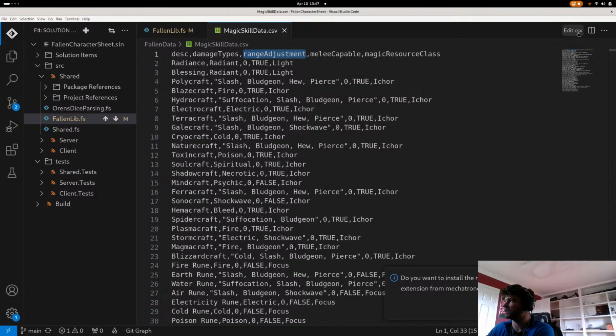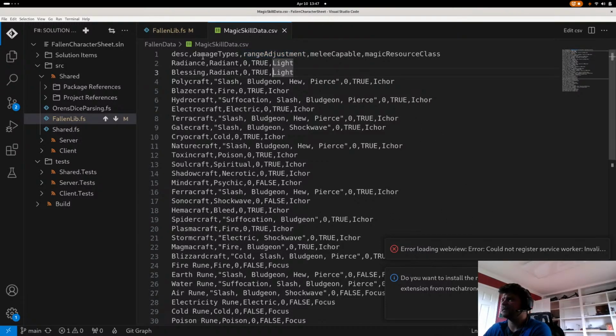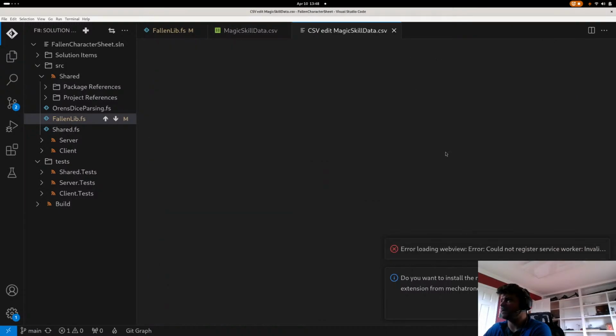Range adjustments. I think I completely did away with this, which is good. So we're cleaning up our data. Hold on. Damage types, range adjustments. I don't think we even need this anymore.